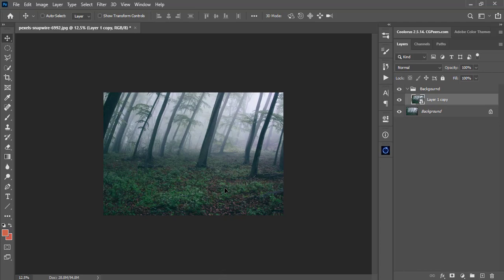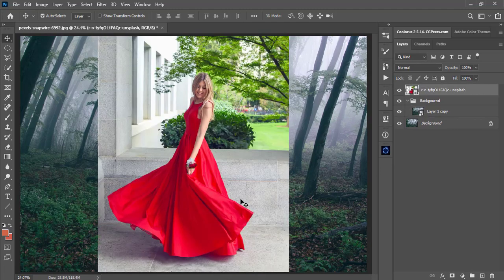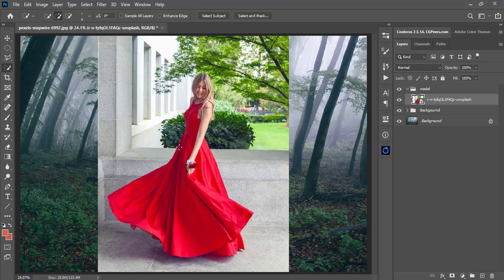Now I'm going to drag the model image into Photoshop. Okay, now this is the image. Now press Ctrl plus G to add this layer into a group, and then rename the group model or whatever you like, and then make the selection of this model. You can use any selection tool you like, but I'm going to use the pen tool to make the selection of this model.